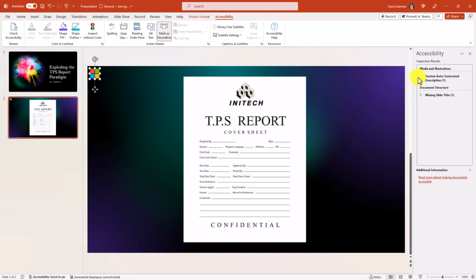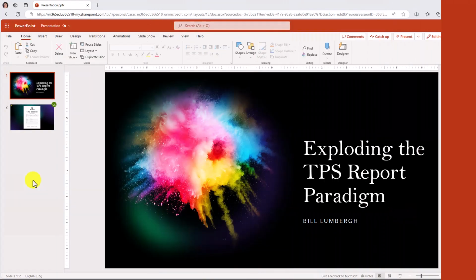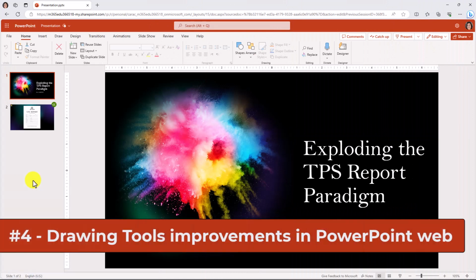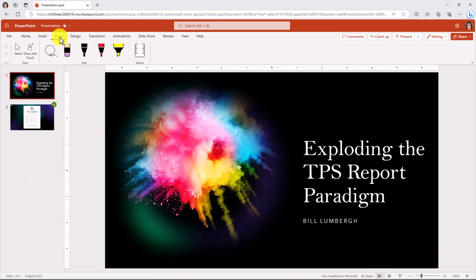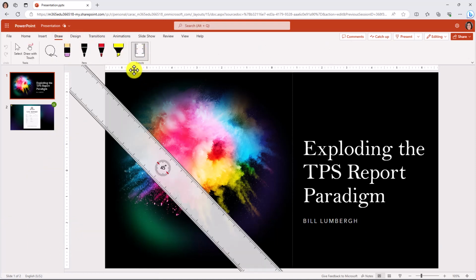And that makes this little accessibility tick go away, and that's marked as decorative. The fourth new feature is improved drawing tools in PowerPoint for the web. So I've got a slide here. I'm going to go to the Draw tab. First off, you're going to see there is a ruler now. I will click on ruler, and now I can go and draw whatever I want. Maybe I'll go red. I can draw with my ruler right there really easily.